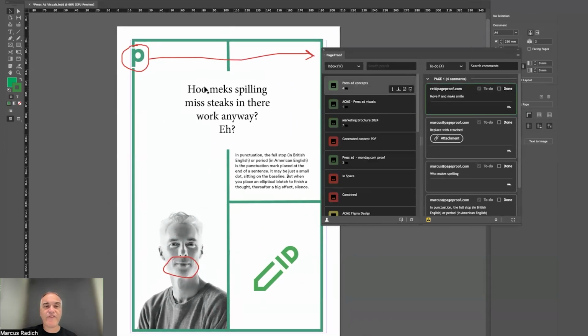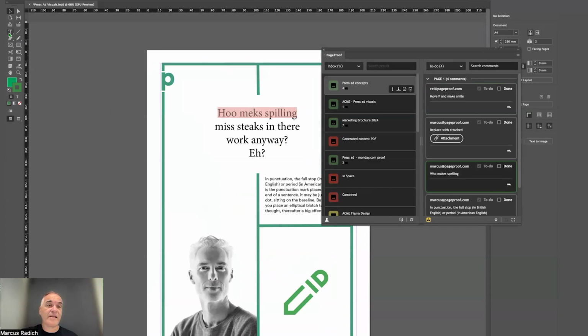So this is a really great feature. It's unique to PageProof. Nothing else does this. This is really, really important to a lot of our customers, and it means that you can speed up the cycle of getting things done inside of your proofing.